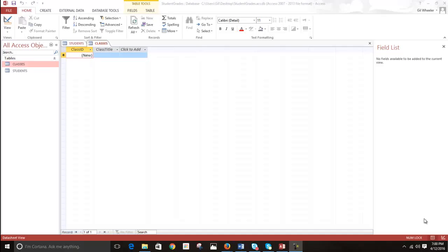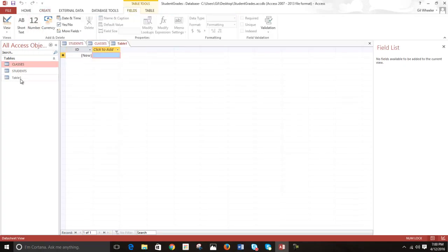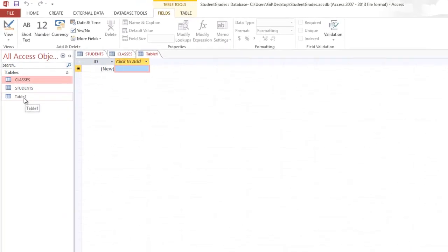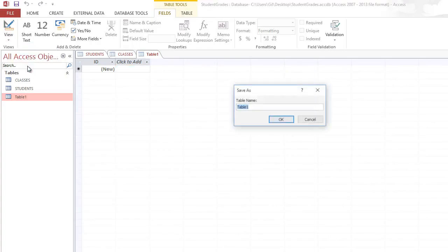So far in our student grades database, we have two tables, one called classes and one called students. When you click on the Create tab, I'm going to create one more table. And when you click on Table 1, again, that's below classes and students, we're going to switch back from the datasheet view back to design view.